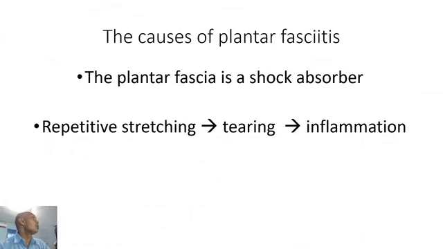Okay, so what are the causes of plantar fasciitis? Now, first of all, the plantar fascia, that ligament that runs from the heel to the toes, is there to absorb shock. It's there to support the arch of the foot. And the reason again you have an arch is to absorb shock.